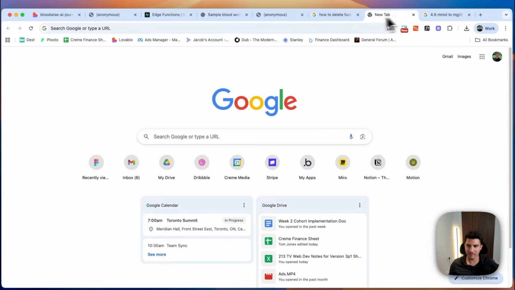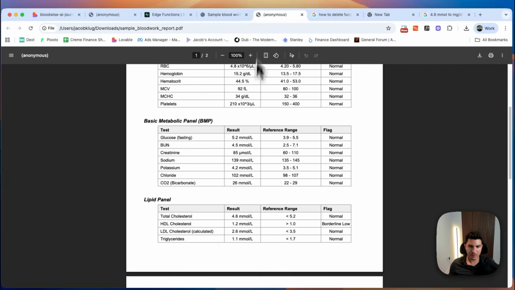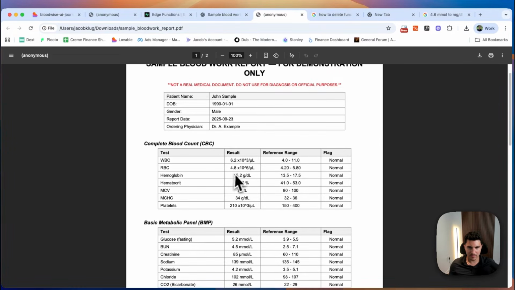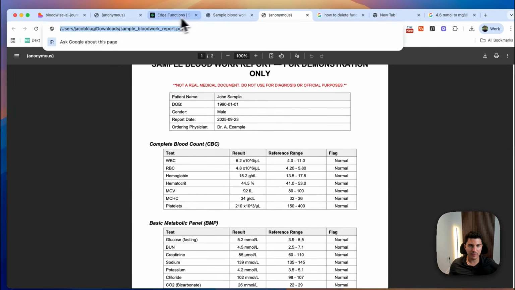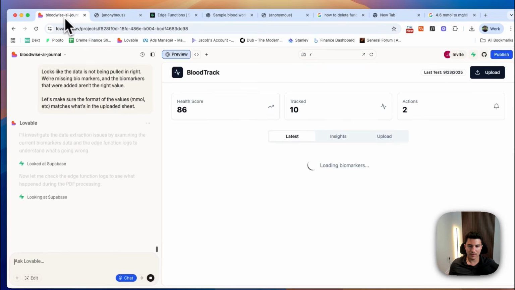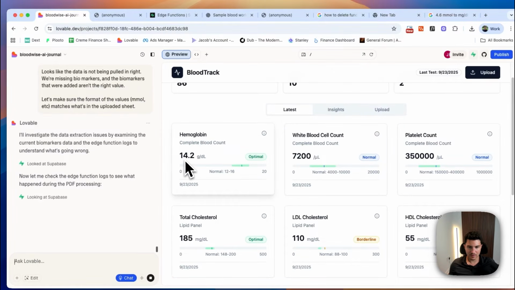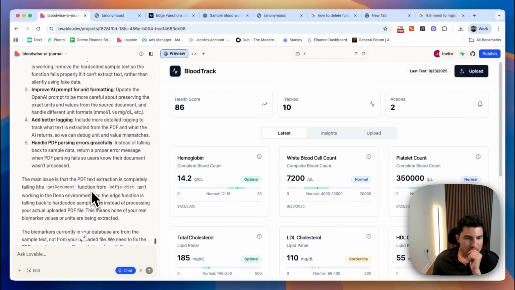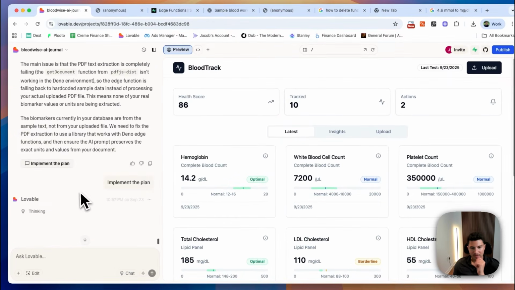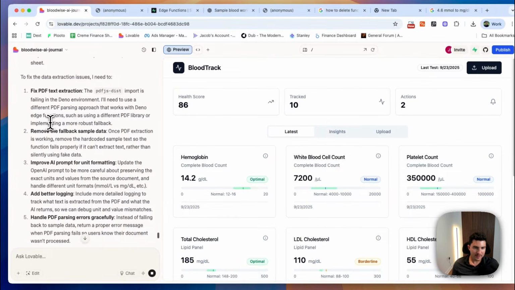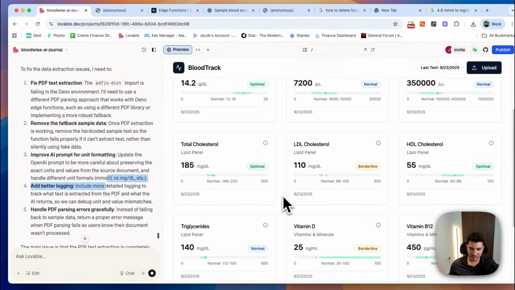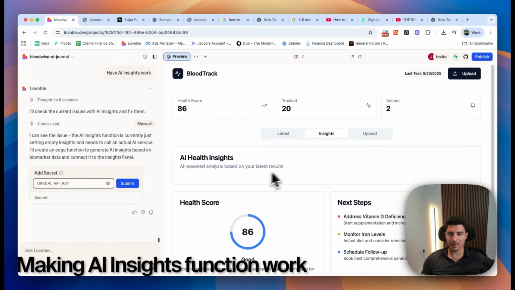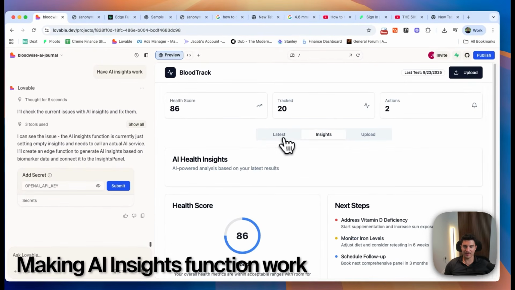I just want to see if any of these are right. So if we look at hemoglobin, 15.2. This is 14.2. Okay, so it looked like it was using some mock data here, and that's why it was just kind of making stuff up. Okay, so now we want to make the AI insights actually work.